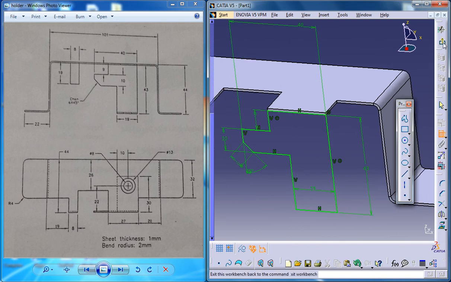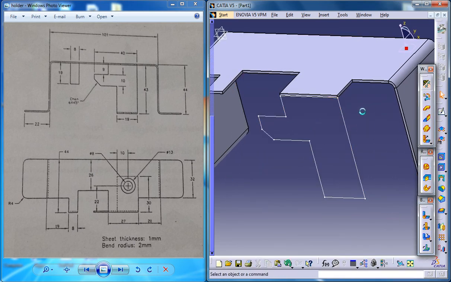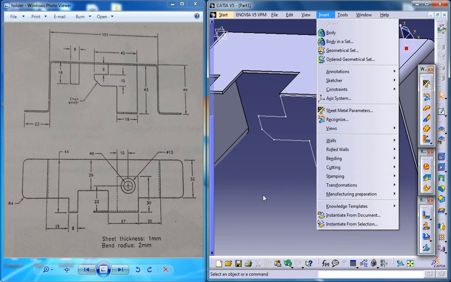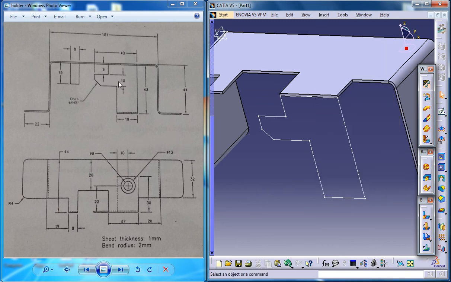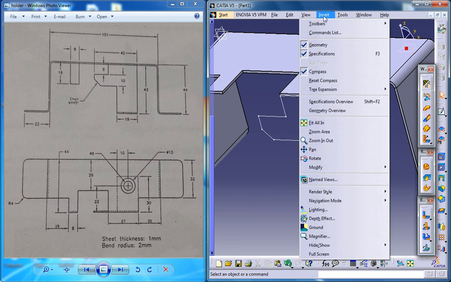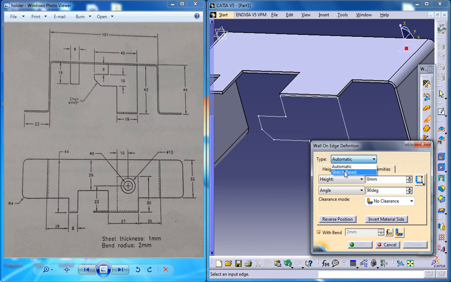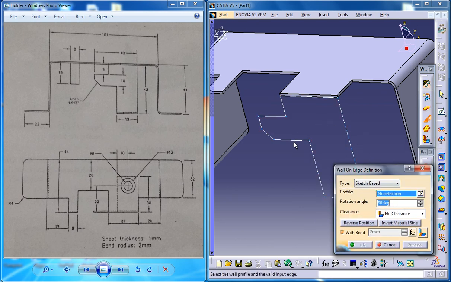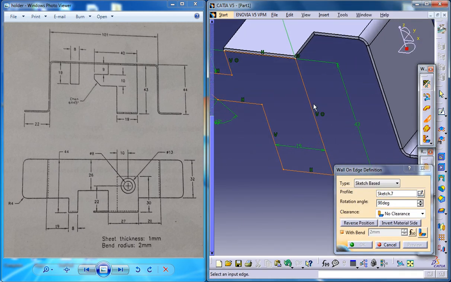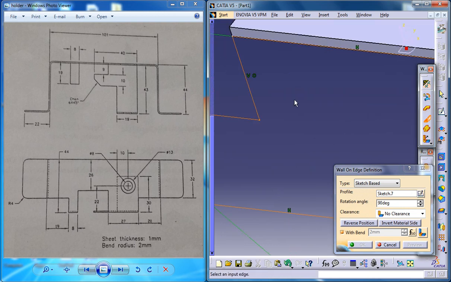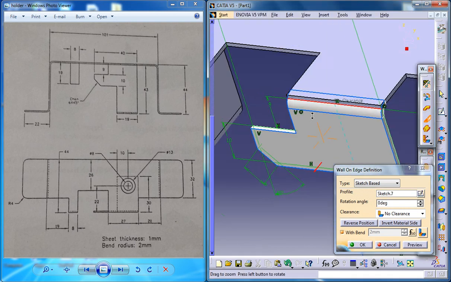The next thing you need to do is to exit the sketch and then invoke the tool. So you can see here, this is clearly a wall on edge situation. Here you can see from the top you can see this edge here. So just go for wall on edge, insert walls and wall on edge, and select the sketch base feature, and then select this as your profile and just hide your sketch and select this as your edge.